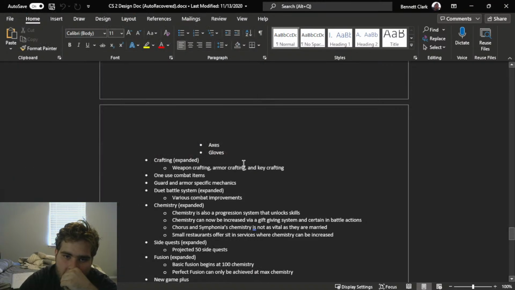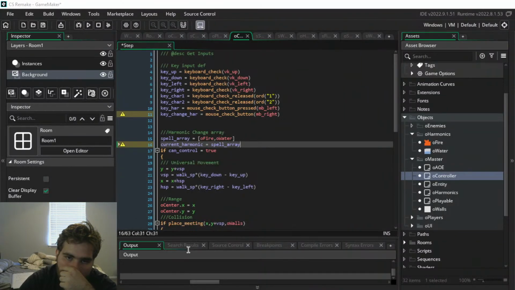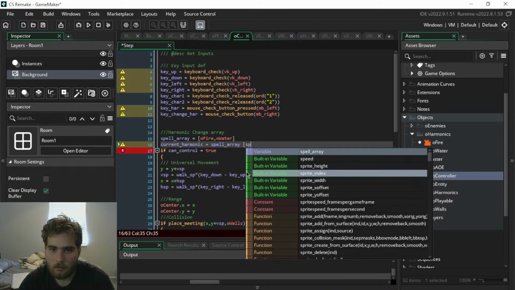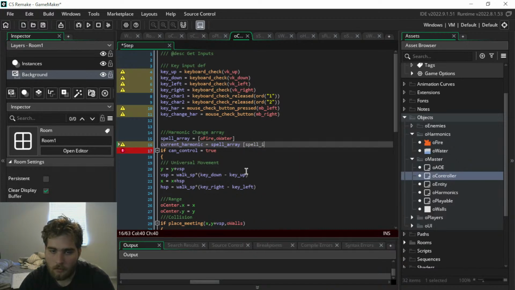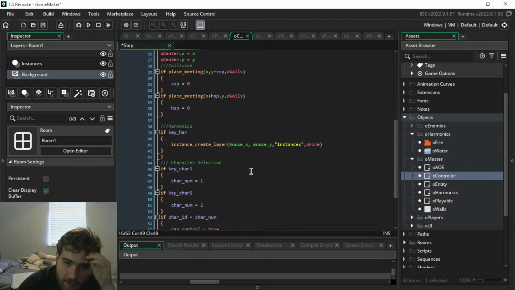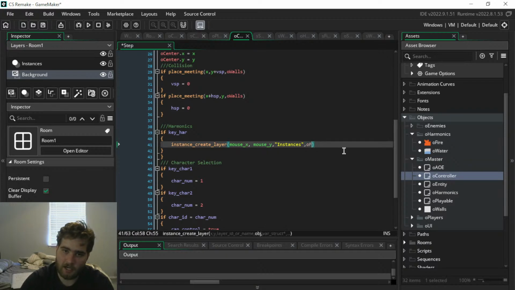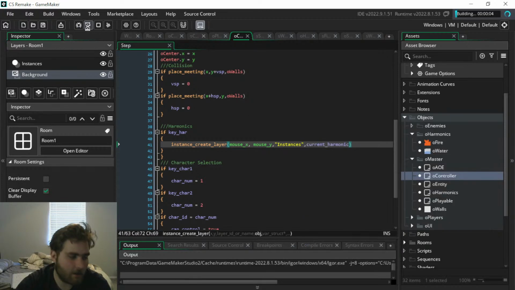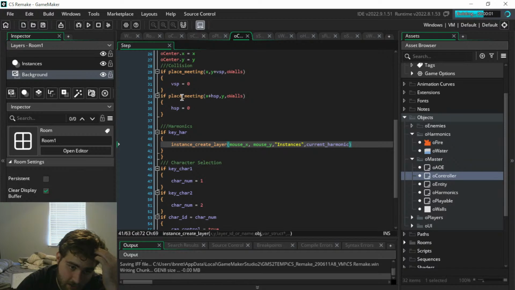It's a one-dimensional. So equals spell array, harmonic inventory ID. So, and I'm going to go down here and I'm going to set this to say current harmonic. So if we go in there, I have not implemented the way to change it yet, but it should just let you click.